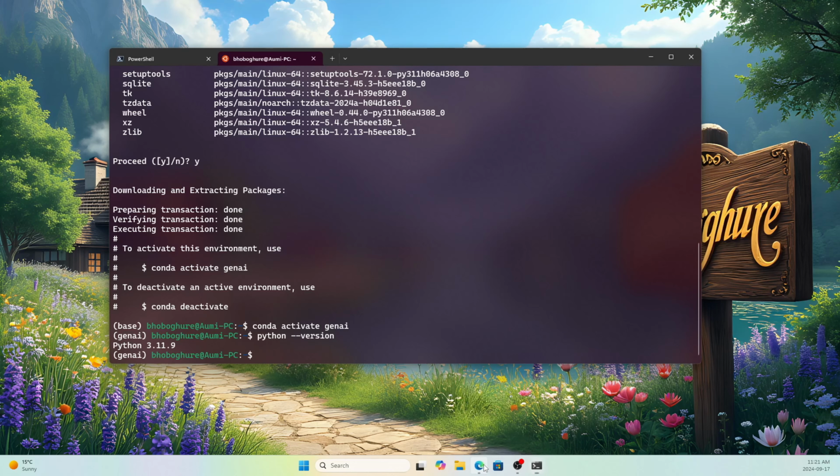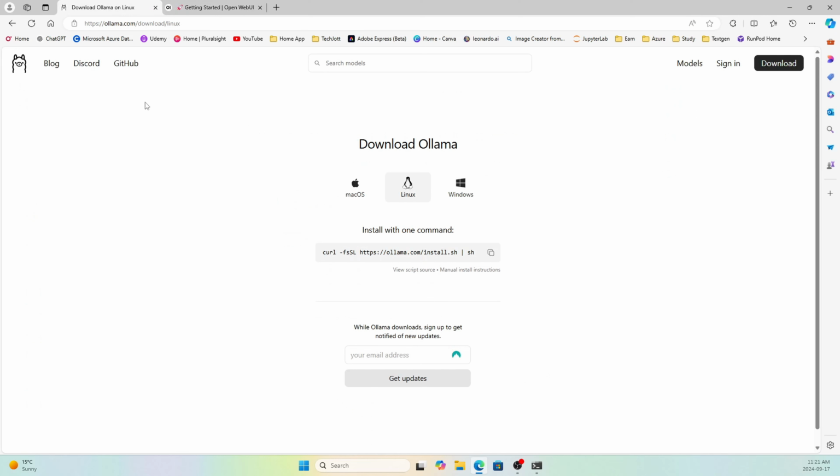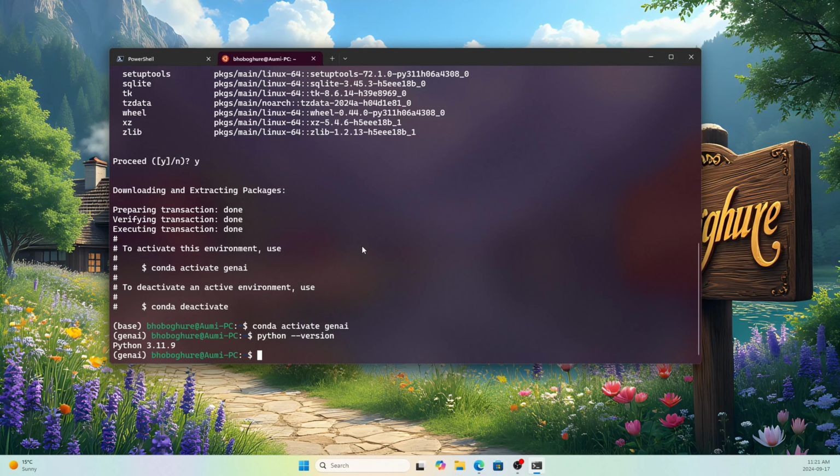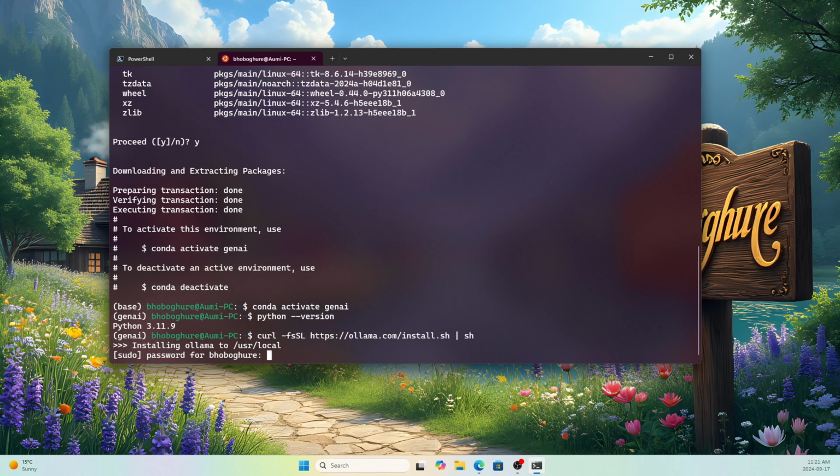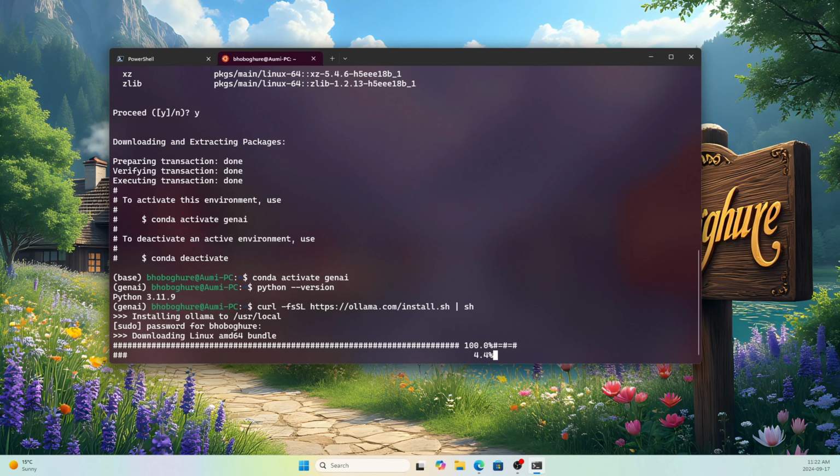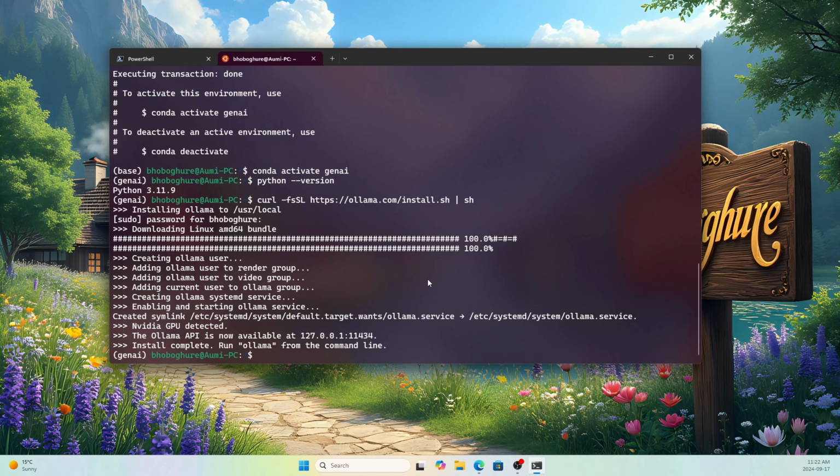So let's open the browser and go to Ollama. On Ollama, click Linux, and here you will find the command to install it. So first we will install Ollama. Just copy this one and paste it here. And now you can see it is installing. So Ollama is installed. Now Ollama is running with this code.